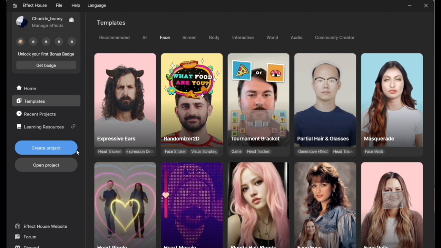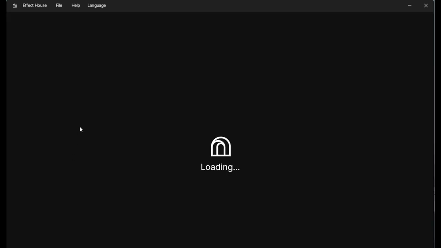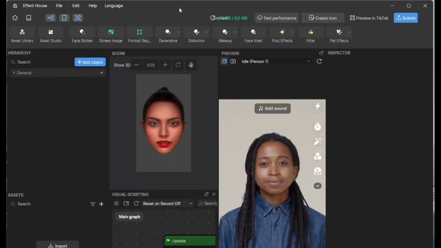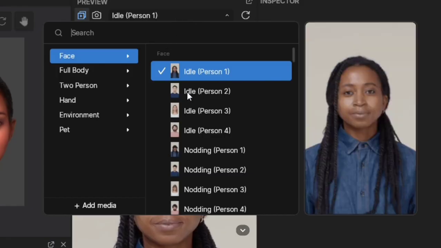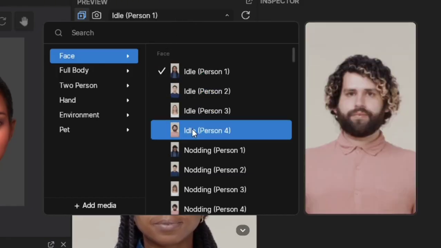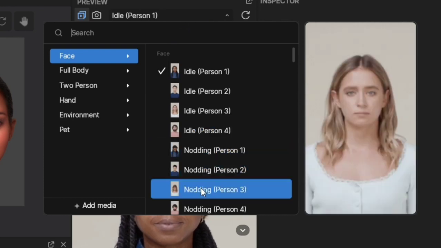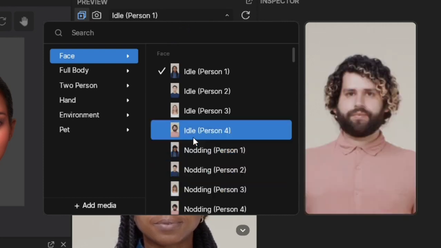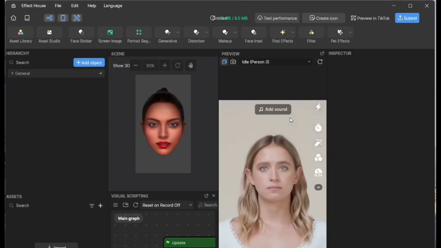When you go to the face, you'll be able to see effects that you can use, but you can also create your own project since that is our main goal. So just click on create project, and now this page will open. Now when you click on this button right here, you'll be able to see different options for face. You have the nodding face, the adult person, and also the body. Now let's just focus on the face filter for this video.